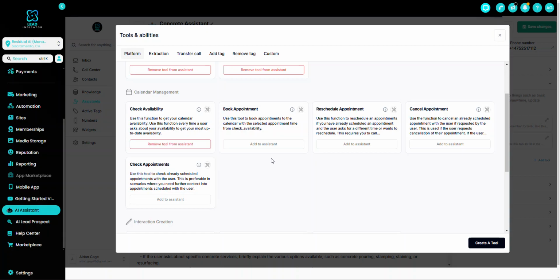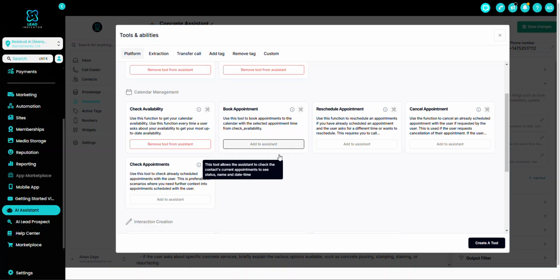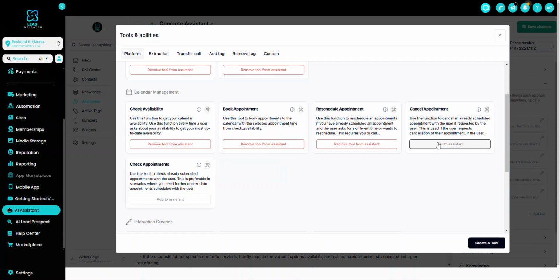Or reschedule appointment. This is if somebody calls in and already has an existing estimate and they want to change it. I usually add that just in case. Cancel appointment. It's pretty self-explanatory. If the user calls in and wants to cancel their appointment, this allows the bot to do that. And check appointments. If somebody calls in, already has an existing appointment, and just wants their appointment confirmed, this allows the assistant to provide them with the accurate details of their appointment.